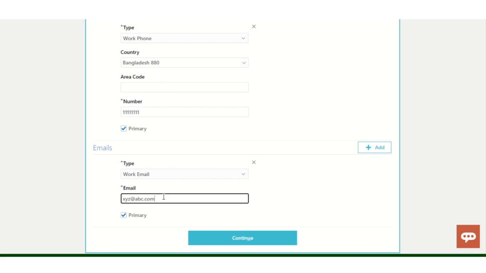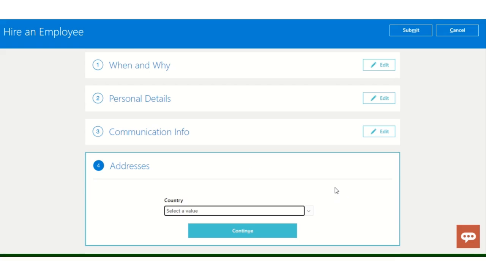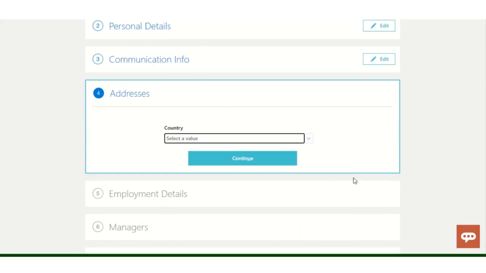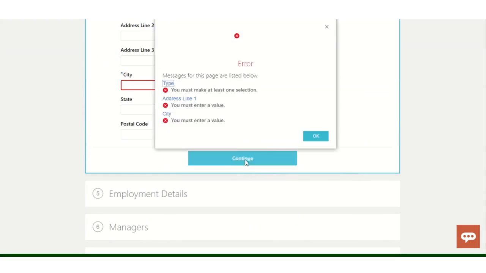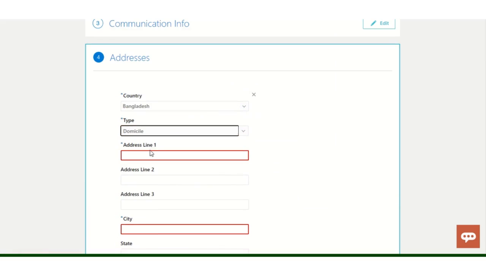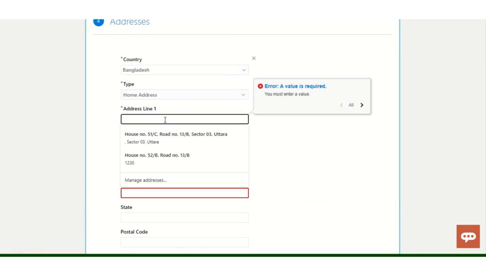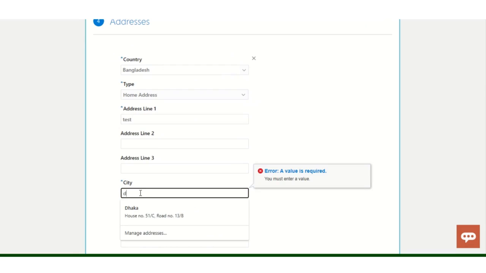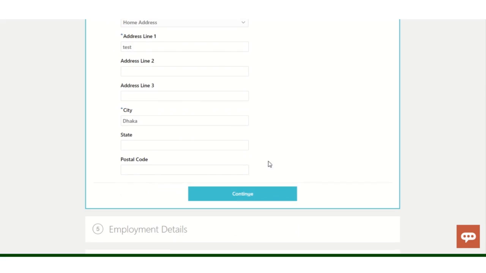Then again continue. Now we will set the address. At first we have to select the country name because based on the country name the fields of the address change. Here are some mandatory fields. We cannot proceed before we fill up the fields. We are setting the type of address as home address. Then address line 1. We are getting data from the browser, so test data is given. We will leave address line 2 and address line 3 blank. And Dhaka is typed for city name. Then we will press continue.